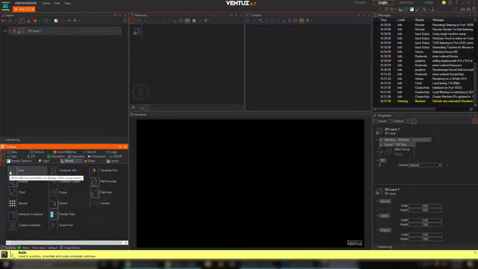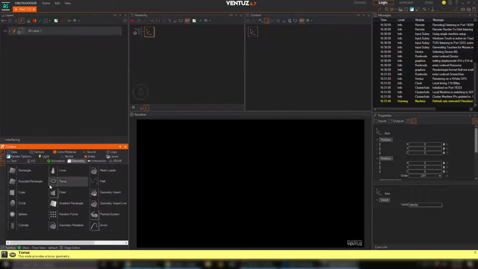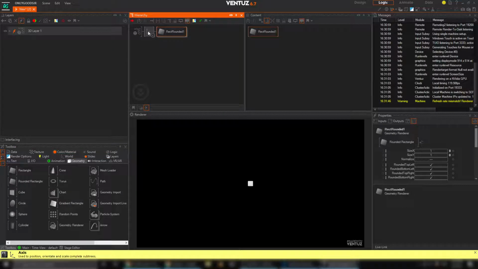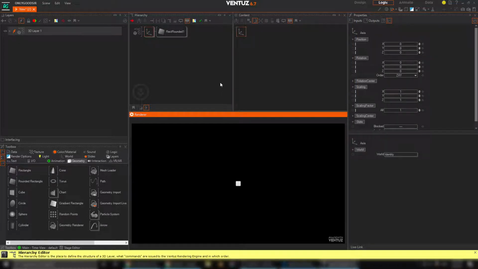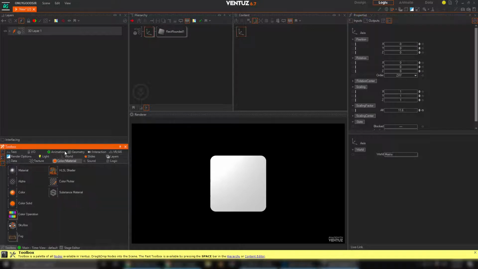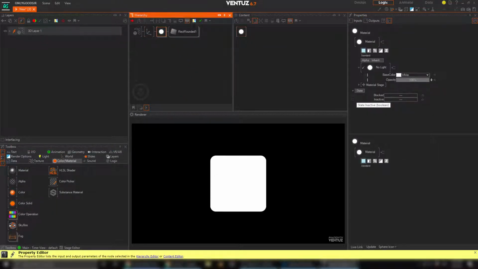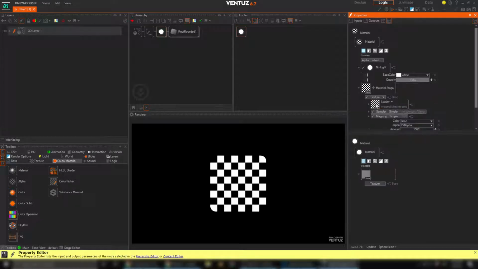So jump into Ventuz. I'm going to need an axis. That was the only thing you really need to go outside Ventuz for, just to do that little texture. So I'm just going to close that down. We don't need to see my log stuff. Anyway, scale this rounded rectangle up. Color, solid color. And texture, base with alpha.